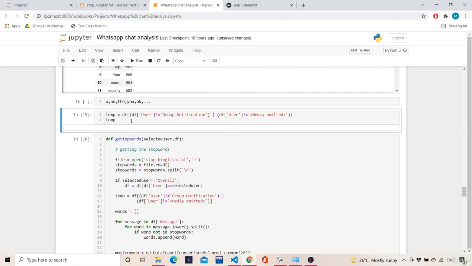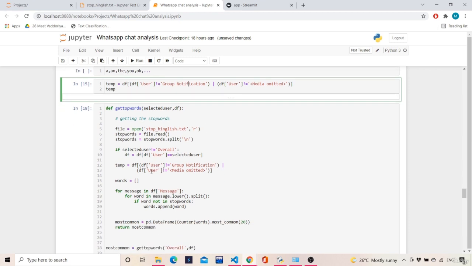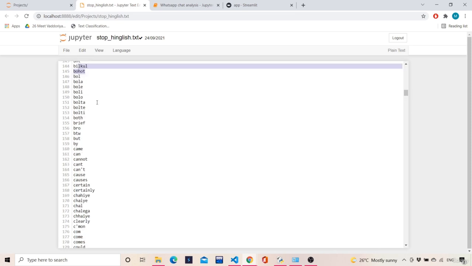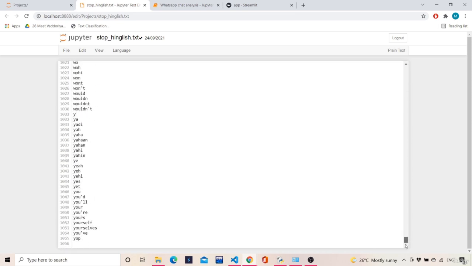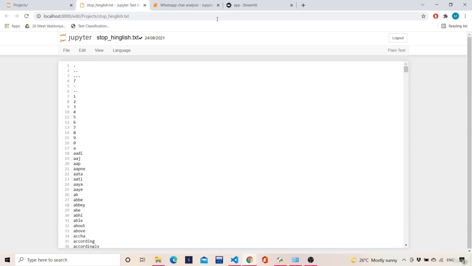Fine. So df of user not equal to group notification, or df of this kind of thing, is used, and then words is equal to this, and for message in df of message, for word in message dot lower dot split, I am converting everything into lower case and then splitting it. If the word is not in stop words, that means the stop words list is this only. This is the list of stop words. How many stop words are we having in this? We are having some 1055 stop words.